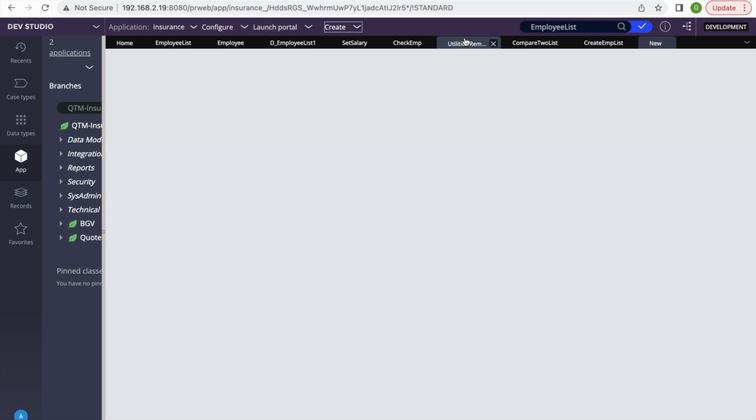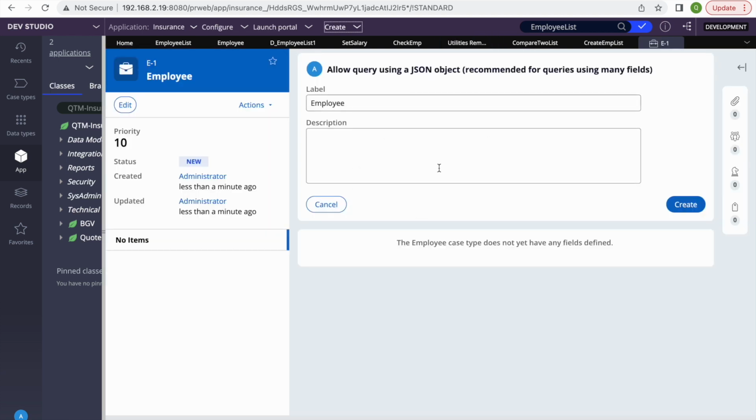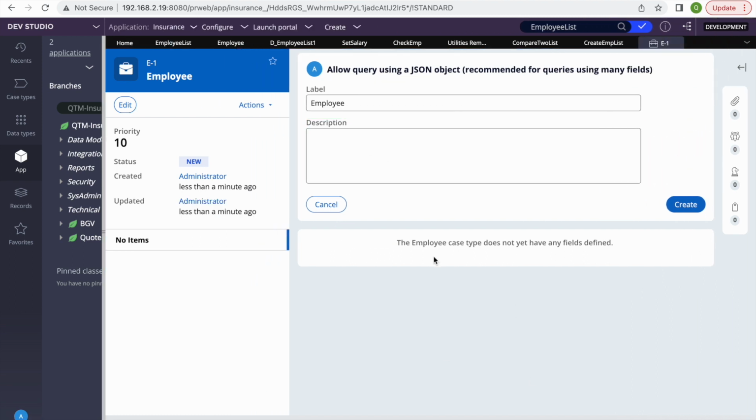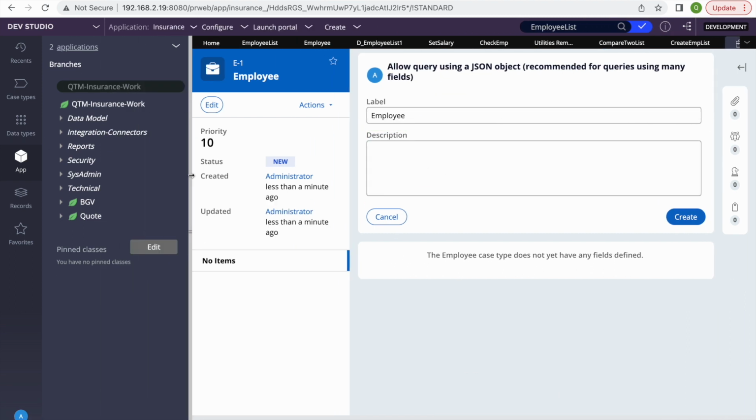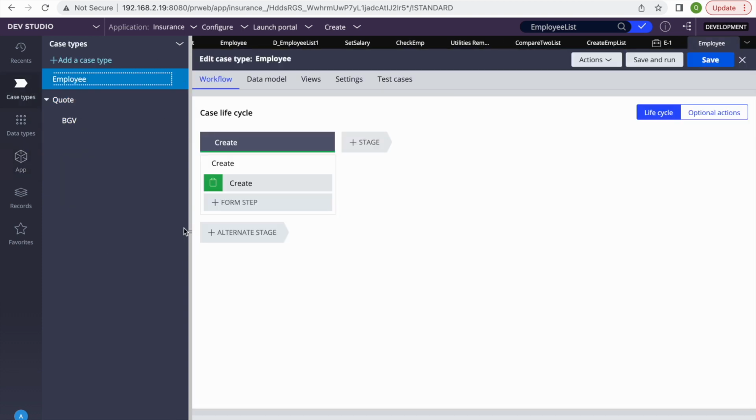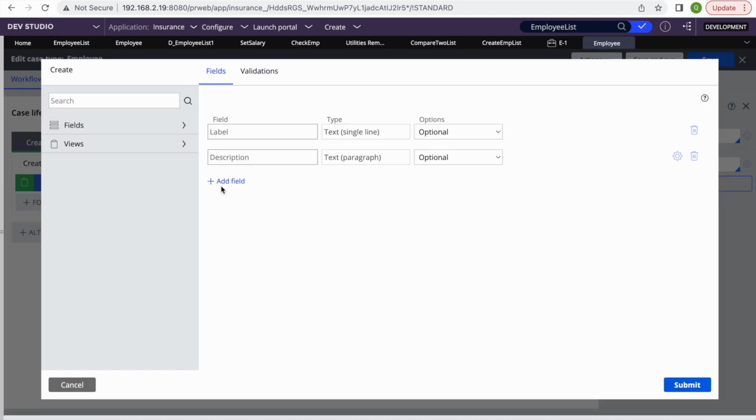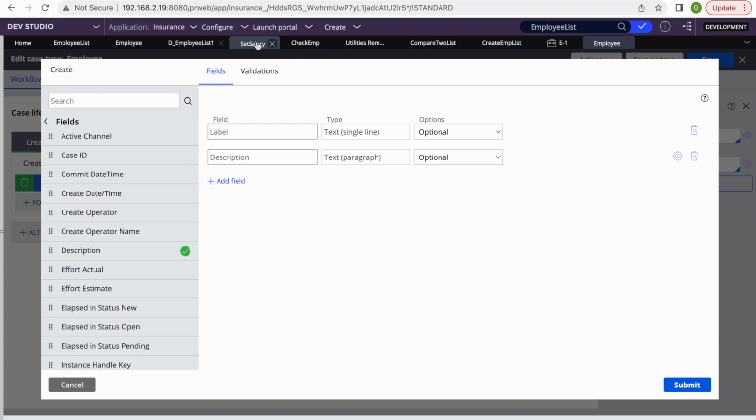So I just created an employee case type, a temporary case type I have. Here, let's say I want to display the data, so how can we do that? Ideally we should try it from the case type itself. So here I'll go to configure view and add field. Here it will ask me to add the field, and we can do it with this one as well.